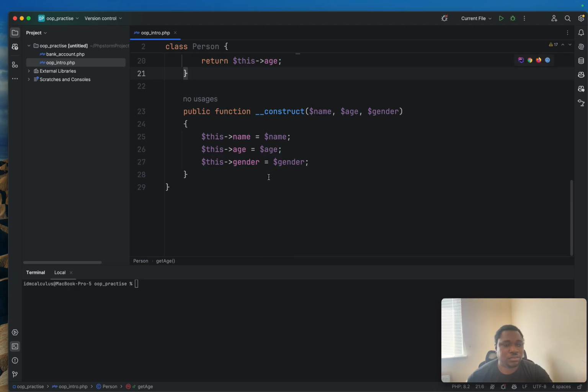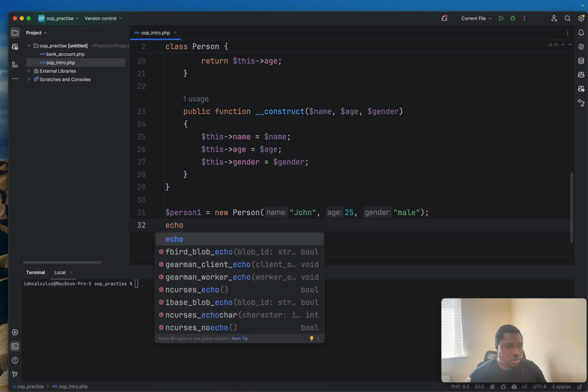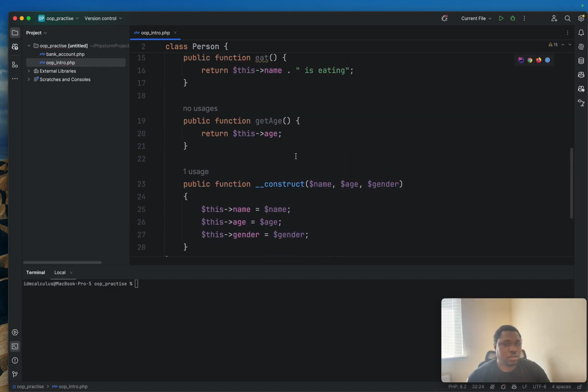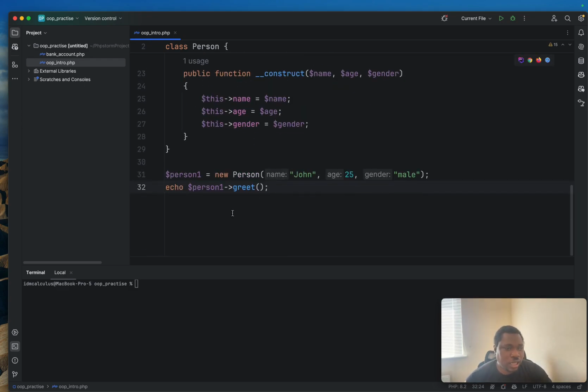So without much ado, let's create an instance of a person. We have some recommendations here already. I will just accept that because of time. So let's say this is a male, and then we are trying to, for example, person. No, let's call echo person one greet. Now we will expect that this should be called.